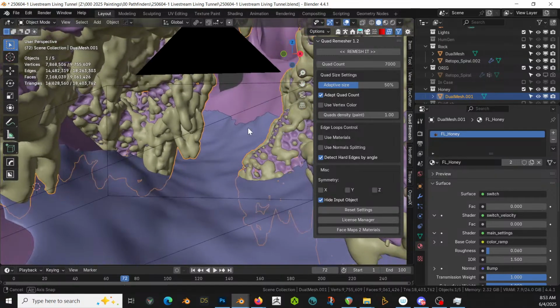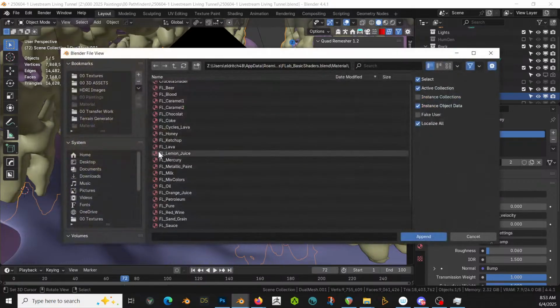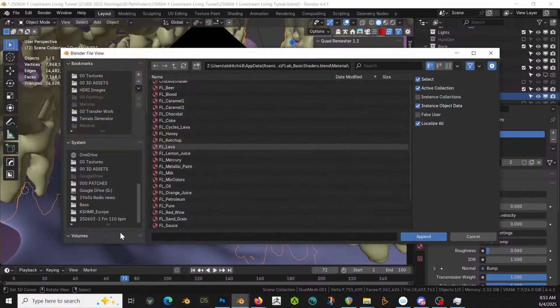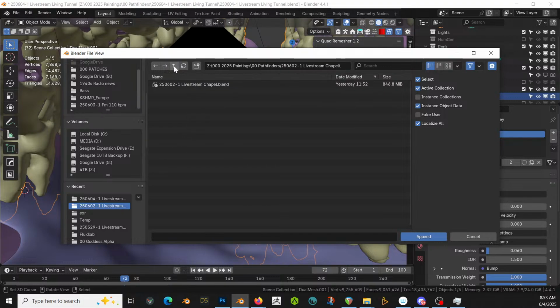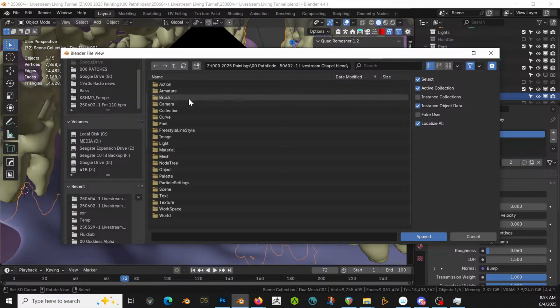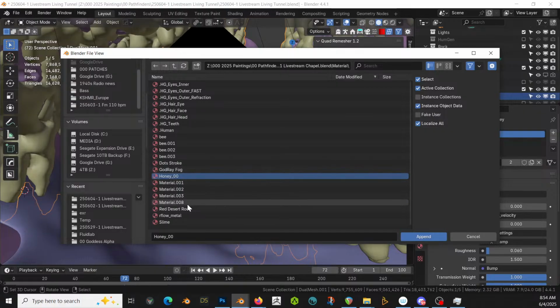Right. Now we want to grab our tunnel material from yesterday. Append, but now we actually are going to have to go get it. New material, and I call it honey 0 in this one. I don't know. I'm just going to bring that in just to make sure it's not a different one. And red desert rock.